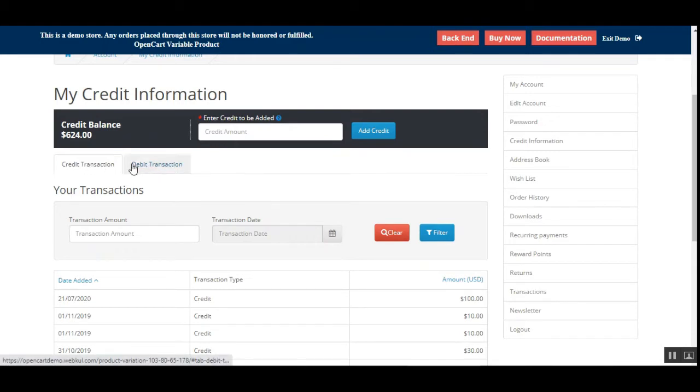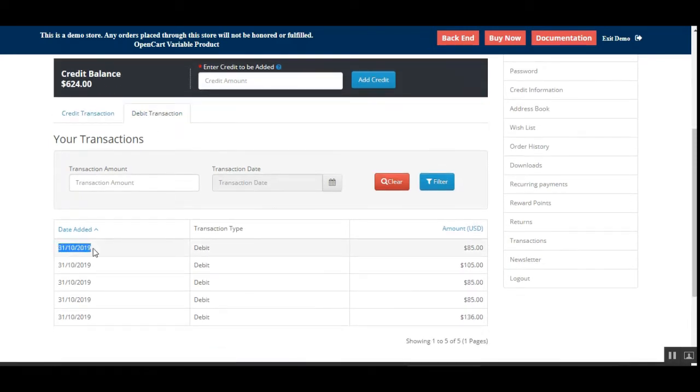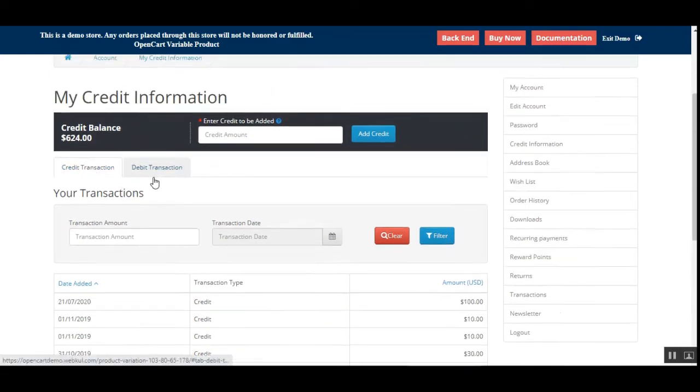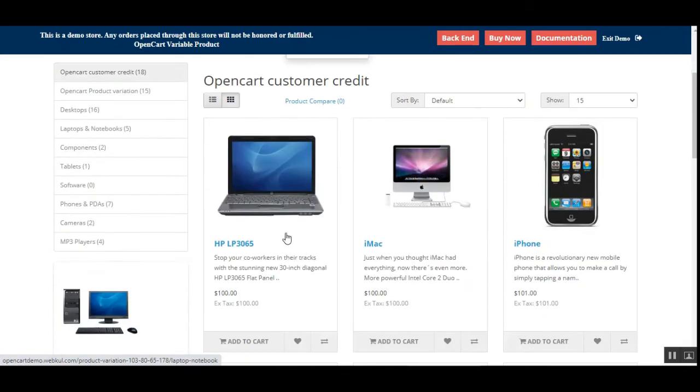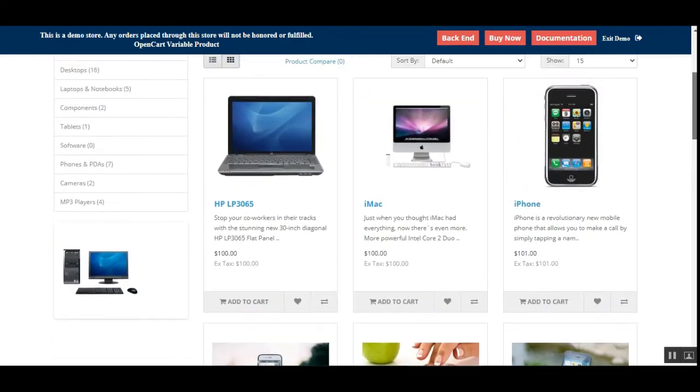And whenever we are debiting any amount from the credit information, the details of that particular transaction would be under the debit transaction. So here you can see the last one was 3110-219 for $85. So let me go ahead and add a product into my cart, and we'll be making a checkout thereafter using the credit that's there within our account.